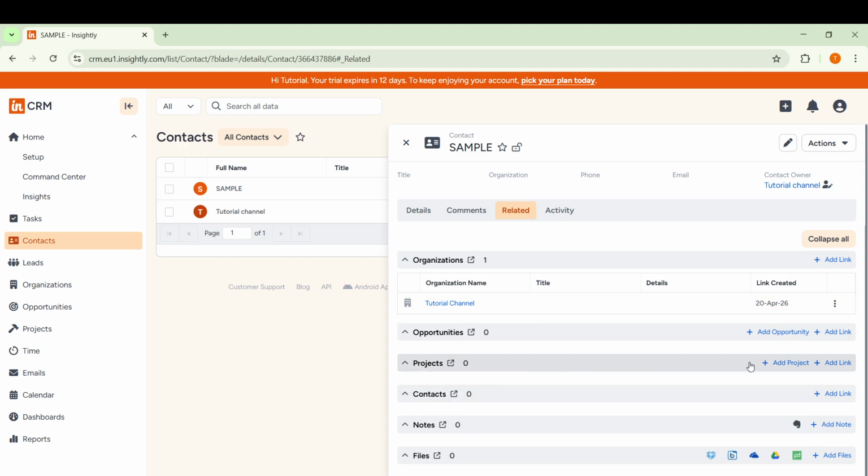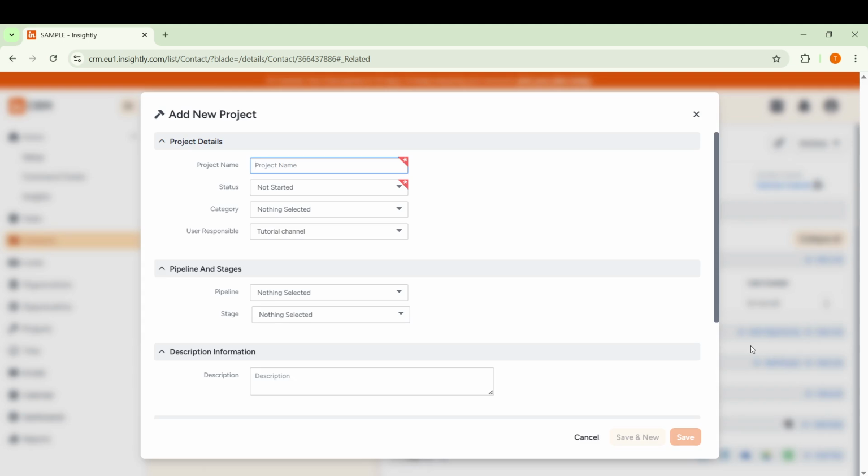Now you are ready to create a project. Click Projects, then choose Plus New Project. Add the project information so it is easy to recognize later, especially if you manage multiple clients or internal initiatives.